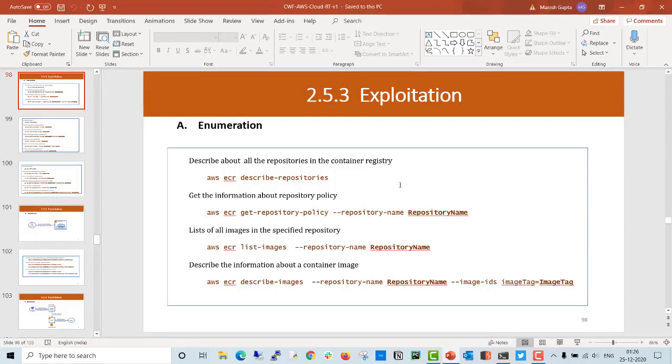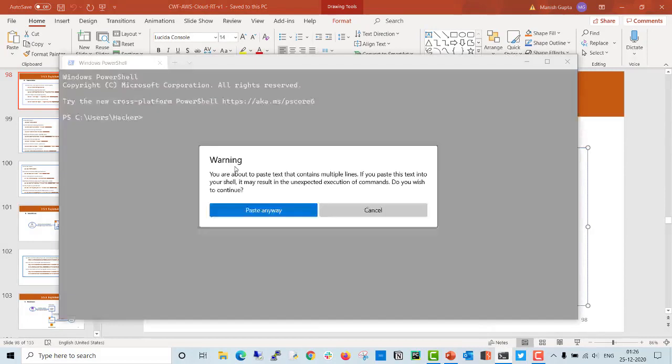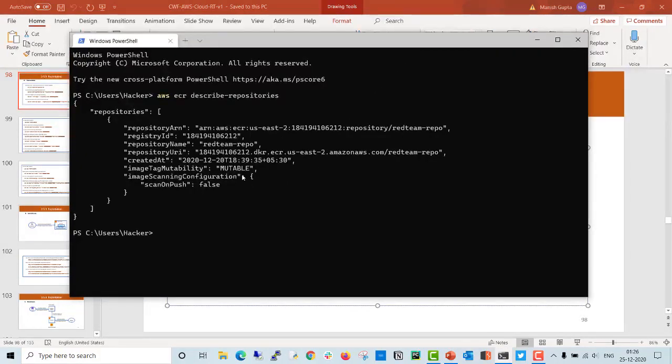First, we are going to enumerate information about all repositories in this container registry. This command will give all the repositories in this particular container registry. I'm using the describe-repositories command. Let's copy this command, paste it here, and see. You can see there is only a single repository here. This is the ARN of this repository, this is the name of this repository, and this is the account ID.